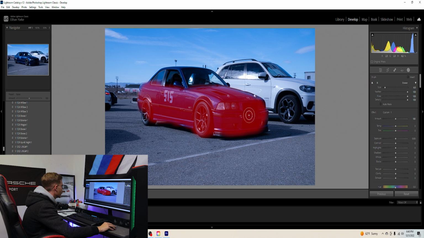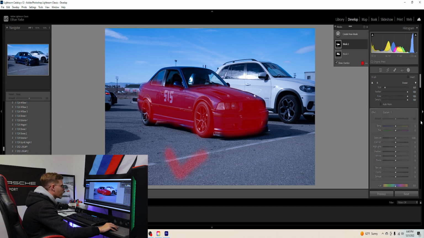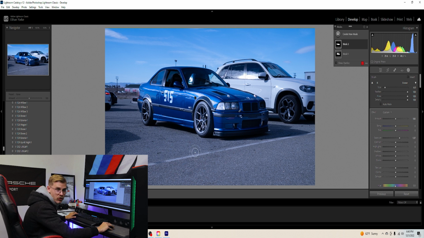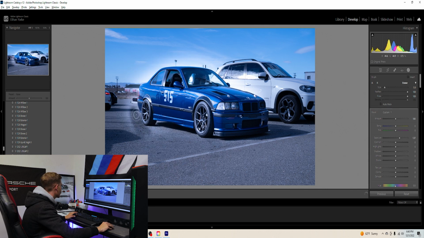So for example, let me just draw a little V on the ground here. If I raise the exposure, not only is it brightening the car, but it is also grabbing down here. It's worth mentioning, if you hold the Alt key, you can erase any selection that you made, making it extremely easy to just generally paint over a car, and then come back in later with the eraser to clean up the edges.